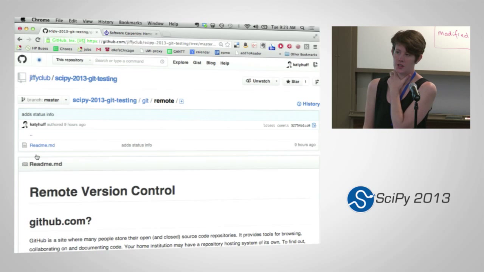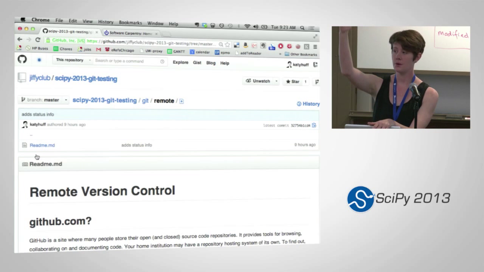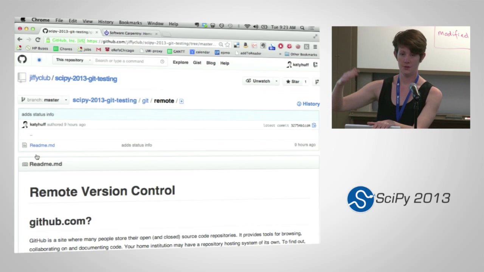So we've been working just on your computer, and if your computer was destroyed, it would be a serious problem, right? But there are hosting sites that allow you to put your repository on the internet and push and pull those commits up to the repository.